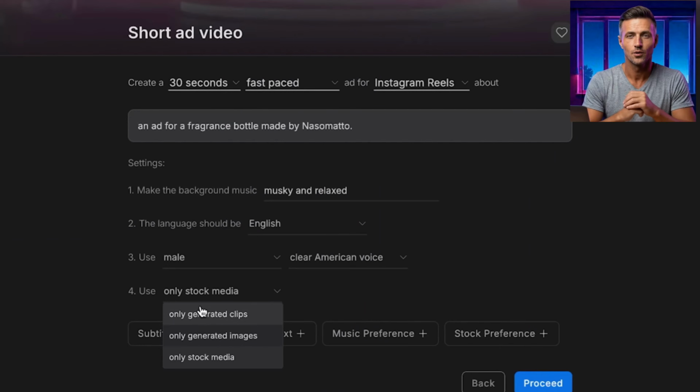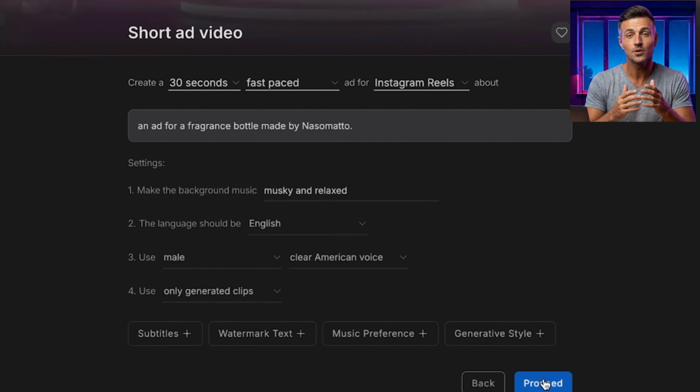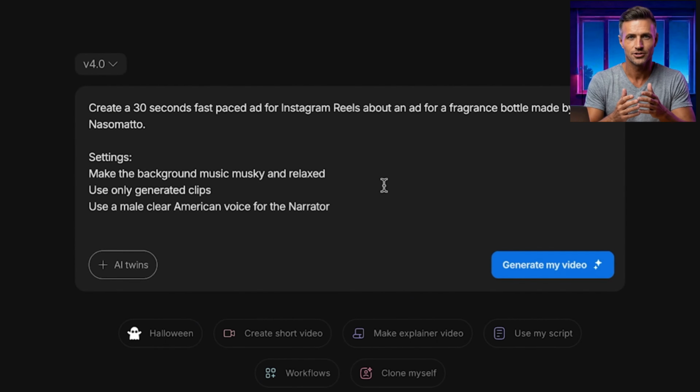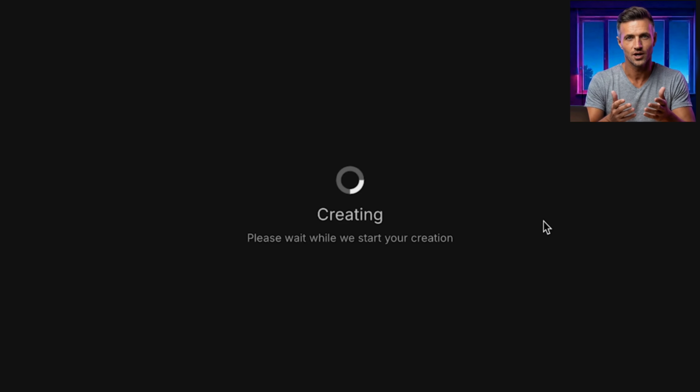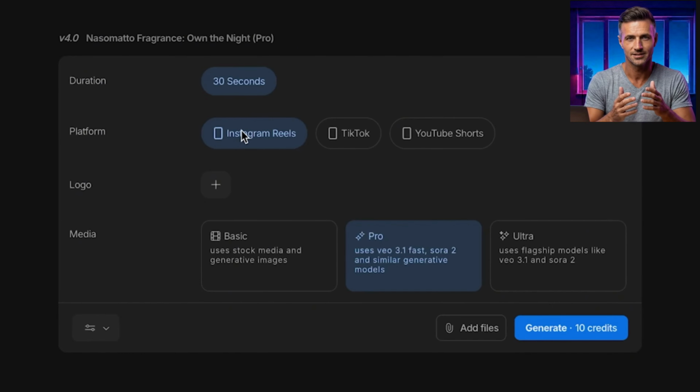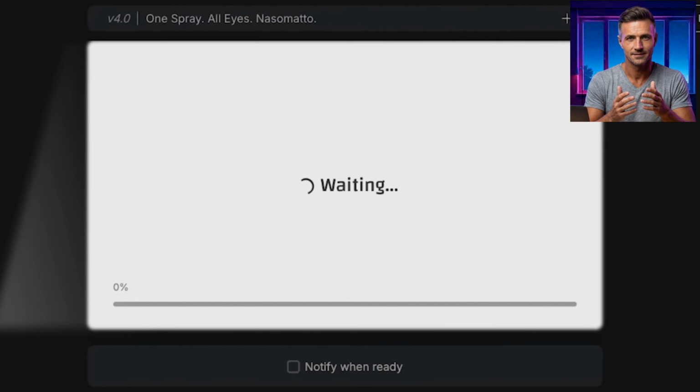It asks a few follow-up questions, confirms the platform, the duration, the logo preference. Then it asks for the media type. This is important. Choose Ultra. That's where it pulls from the best models. The difference in quality is huge. I hit generate. The result?